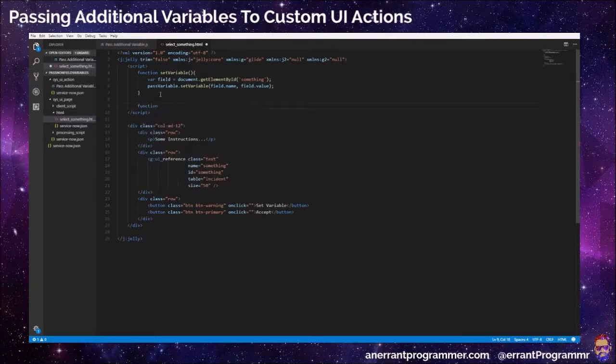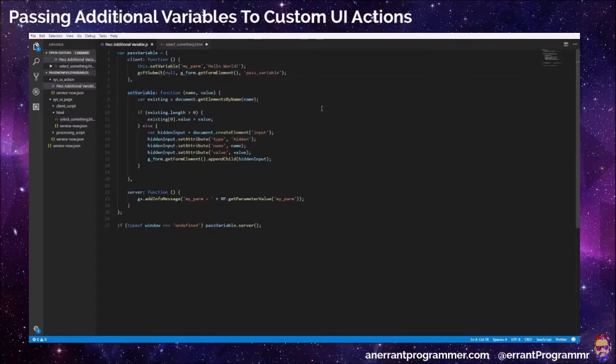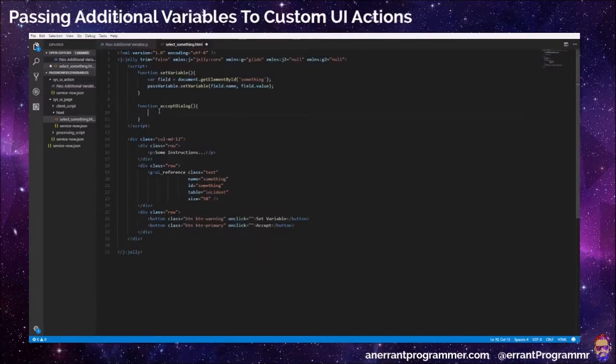The second function that I want to create here will actually accept and close the dialog here. So this is accept dialog. And in this one here, I actually want to do pretty much the same function as I have here, this gsoft submit. So I'm just going to copy this. Here we go. Null, form element, pass variable. So now when I click this button, it should close and submit that form.